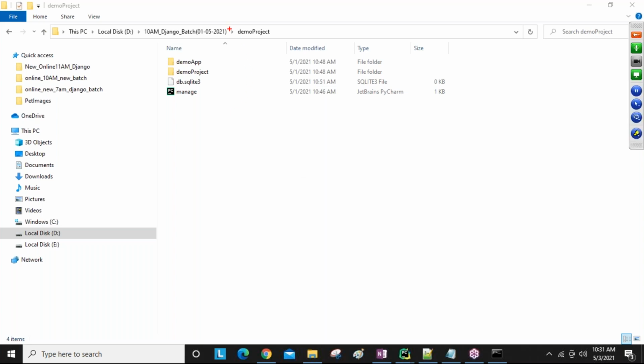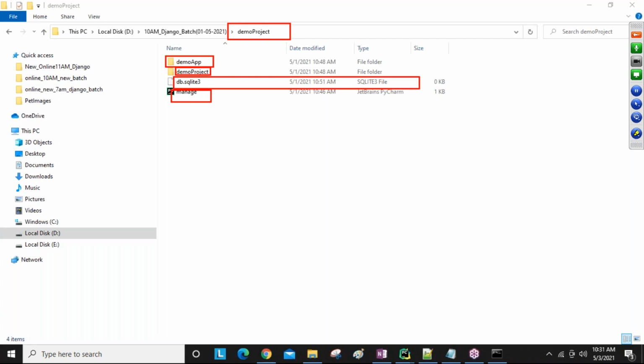So after creating this project, this is acting like a root folder. In the root folder, our application name, our project name, and manage.py come automatically. And this is the default database, SQLite 3. After running the server, we are getting this file. If you are not running the server, this is not coming. So these points, remember, guys, from the last session we discussed.